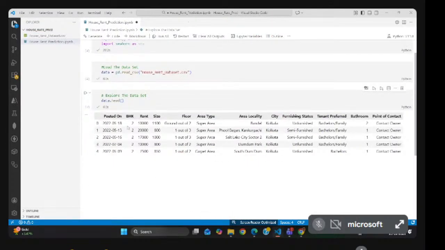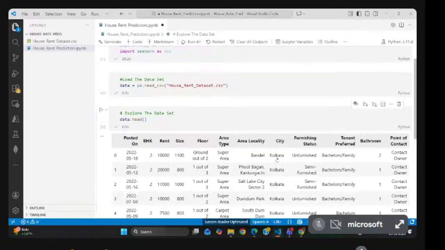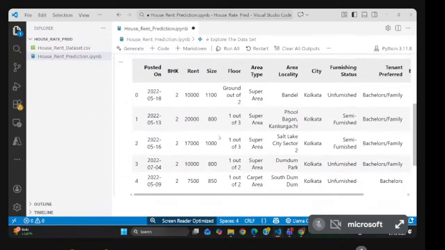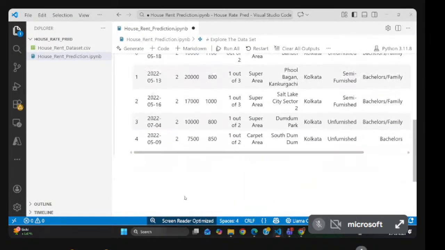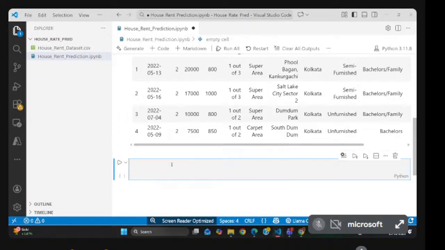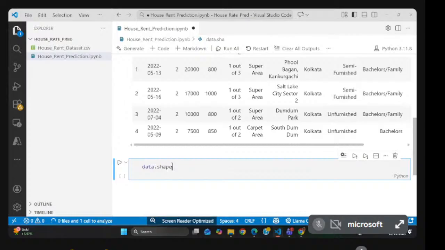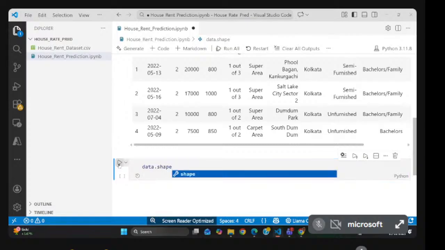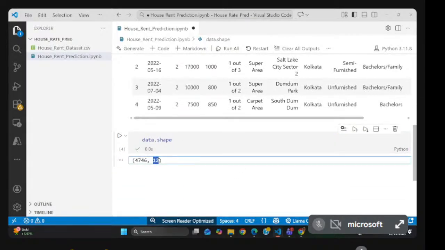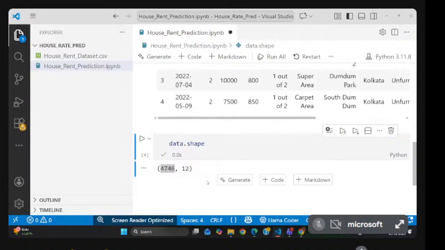Now see how many we have. Suppose I want to see how many columns we have. What can we do? What is the method? data.shape. So how many columns do we have? 12. And how many records? 4,746. Getting my point?